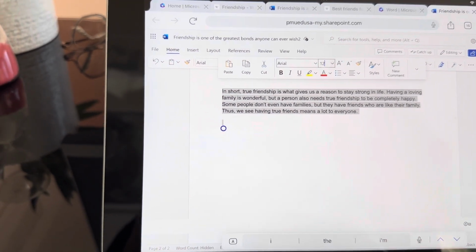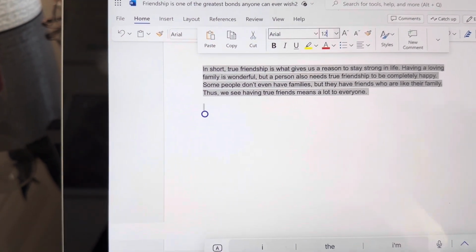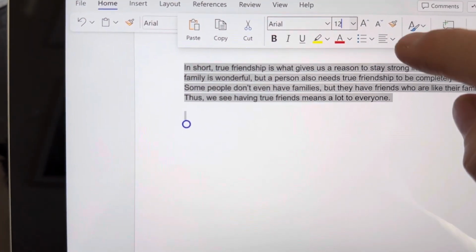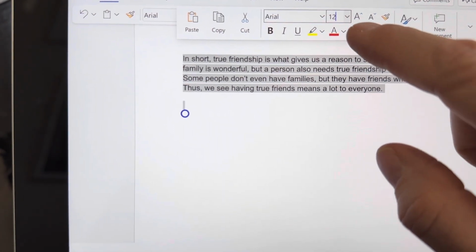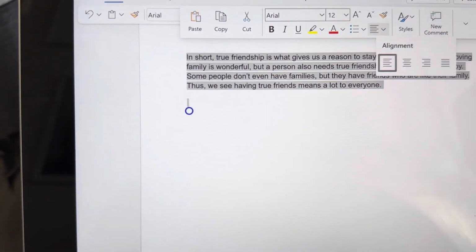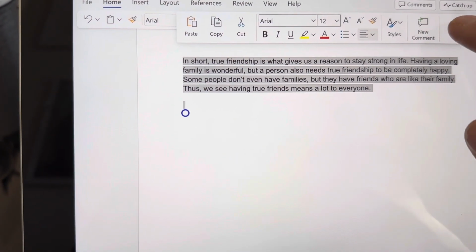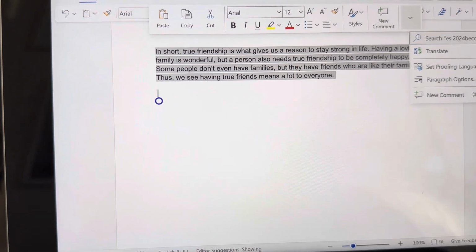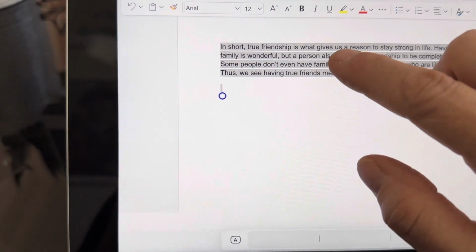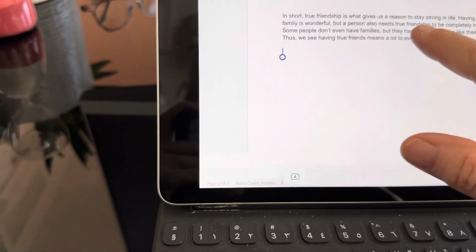Now, we need everything to be double spaced. So we wanna go here where you see the lines, not the lines with the dots, but just the lines. And, oh, that's alignment, incorrect. Double spaced. Okay, so to find the double spaced, you're gonna go to, well now we have to select again.